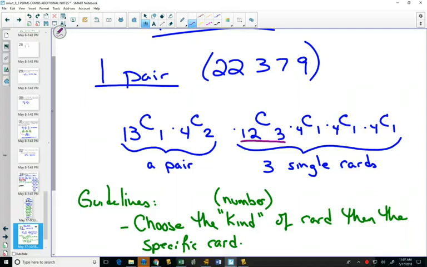Another way that people, if you're going to make a mistake in this question, you say 13 choose 1, 4 choose 2, that chooses my pair. Then I want to choose my next card. I'll go 12 choose 1, 4 choose 1. That chooses a single card. Then I'll go 11 choose 1, 4 choose 1. That chooses another single card. Then I'll go 10 choose 1, 4 choose 1 to choose my last single card.